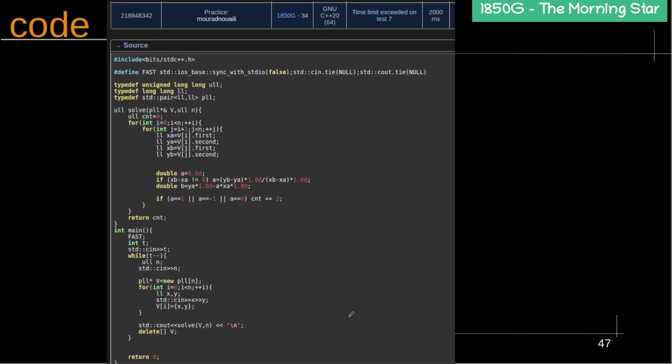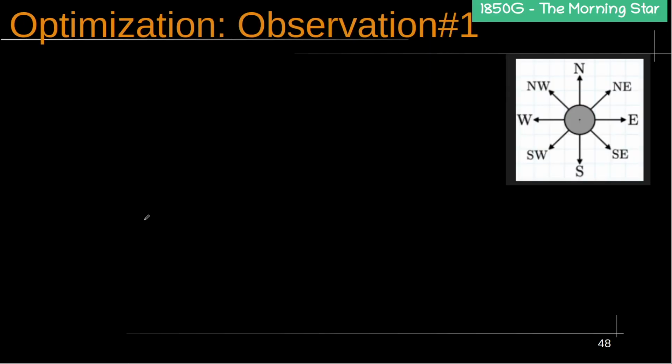If I use this logic, you will get a time limit exceeded because we have a complexity of big O of n squared in the worst case. Let's see how to optimize this logic.